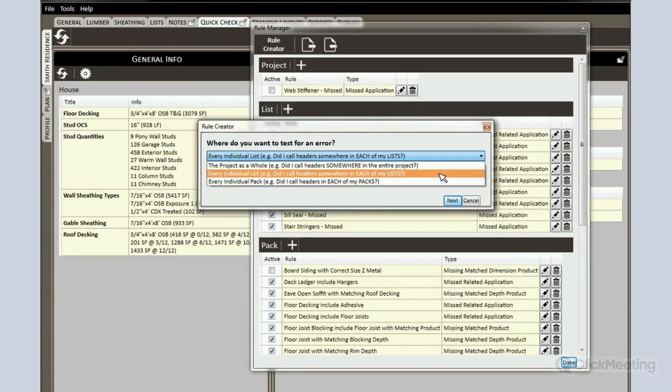So the example is, did I call headers somewhere in each of my lists? So each list is evaluated separately to find out, did we call headers somewhere in the list? It might not be in all of the packs of the list, but it's at least in the list somewhere. And if any particular list failed to get that information or it failed to get a header, then you would get a warning about that particular list.